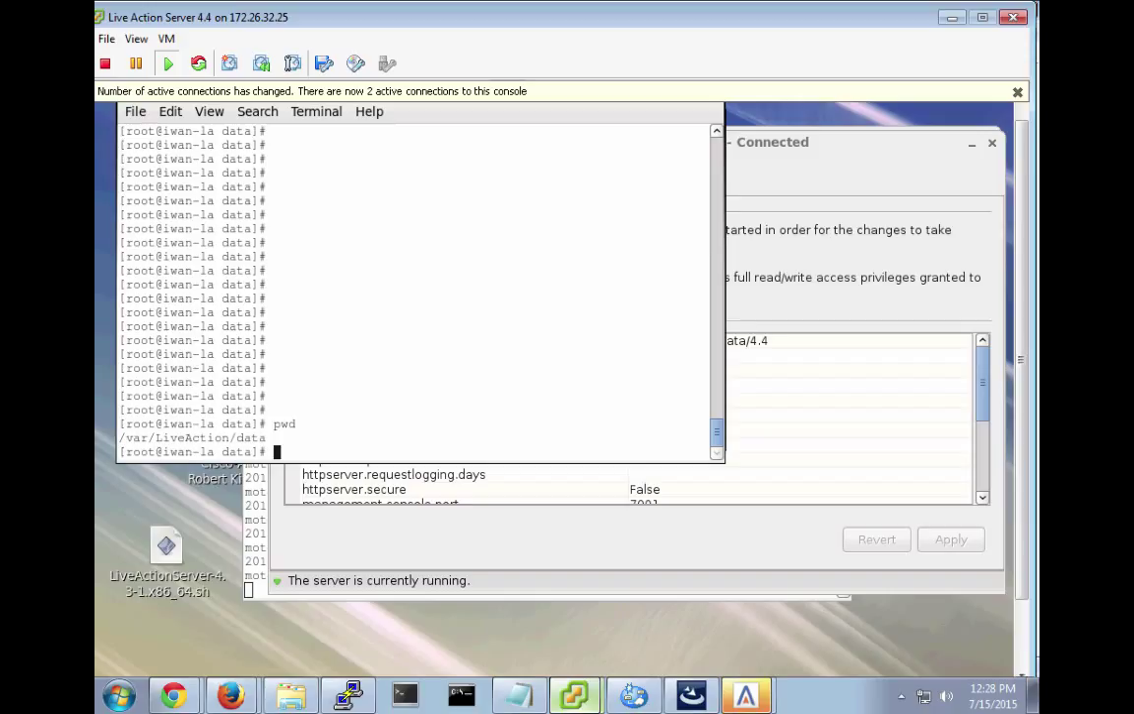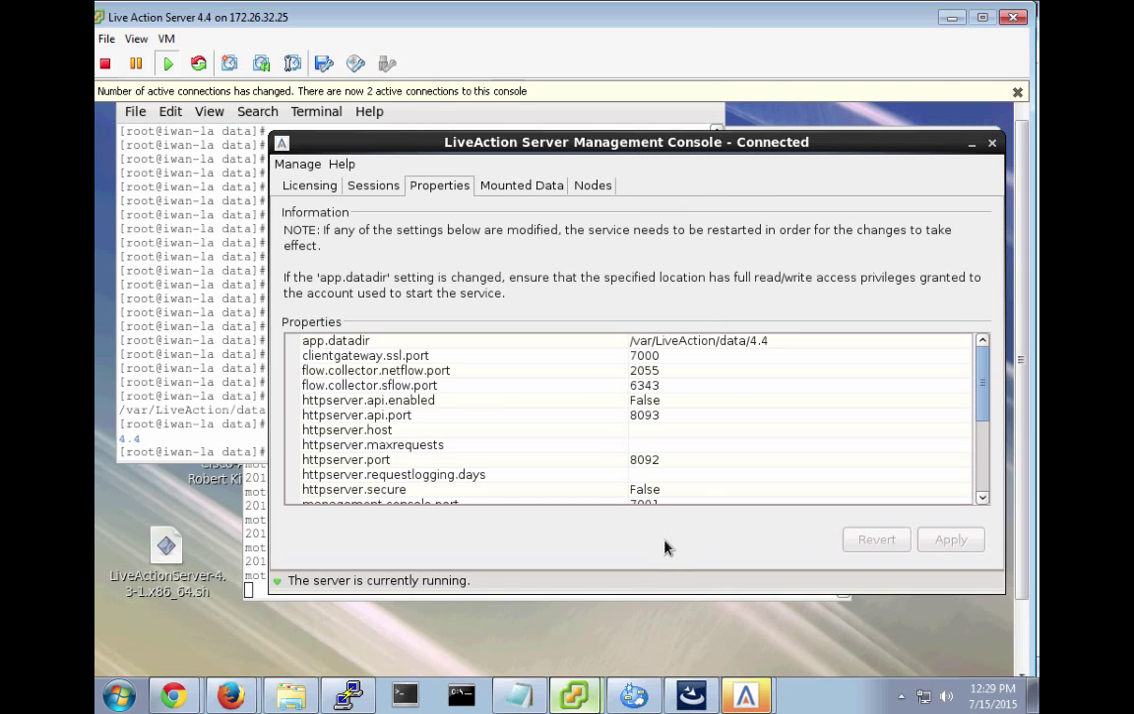Okay, I went ahead and fast forwarded because I was too lazy to go ahead and stop mid-delete. So we are back in /var/LiveAction/data, and I have said yes to everything. And if we do an ls, we'll notice that we only have 4.4 in there. 4.3 is completely gone. So let's go ahead and go back over here.